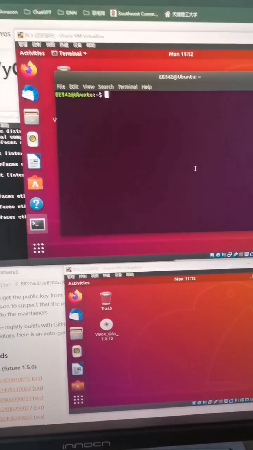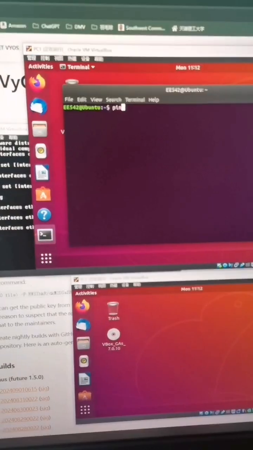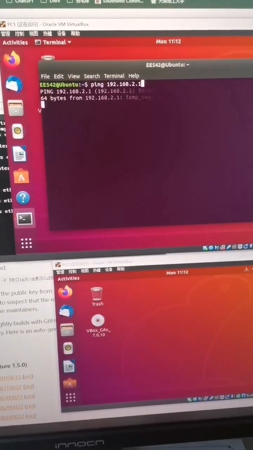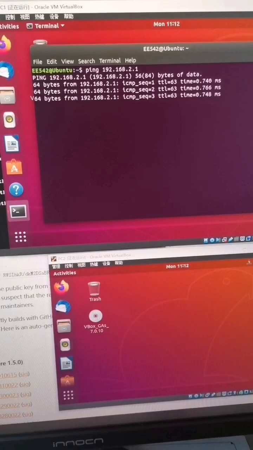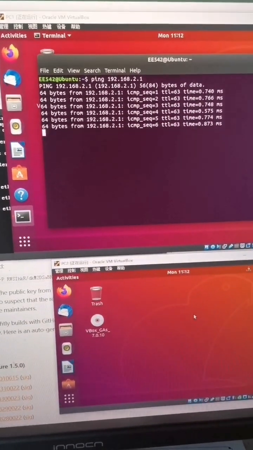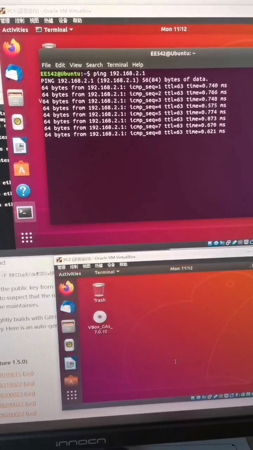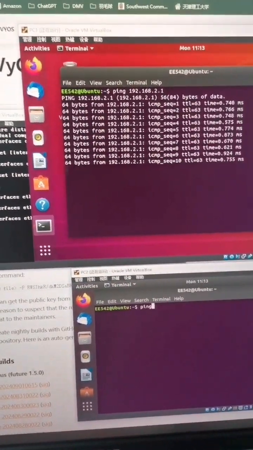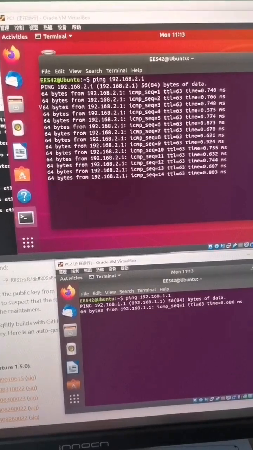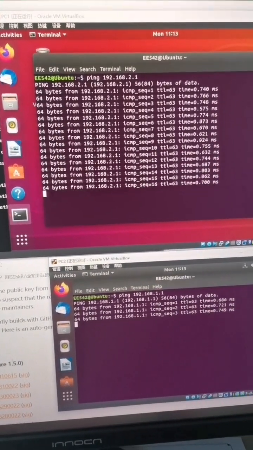So here, from PC1, we can ping this. You can see it's connected, so it works. And from PC2, you can also ping and it's connected.